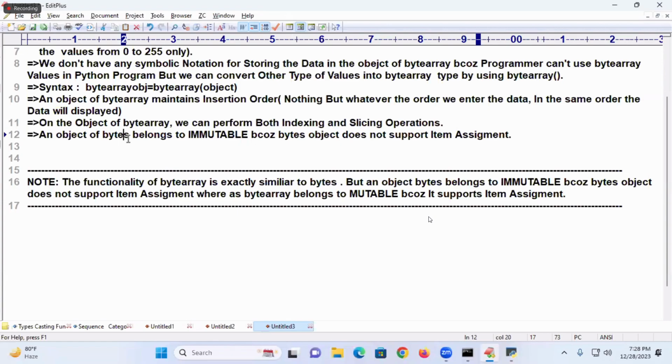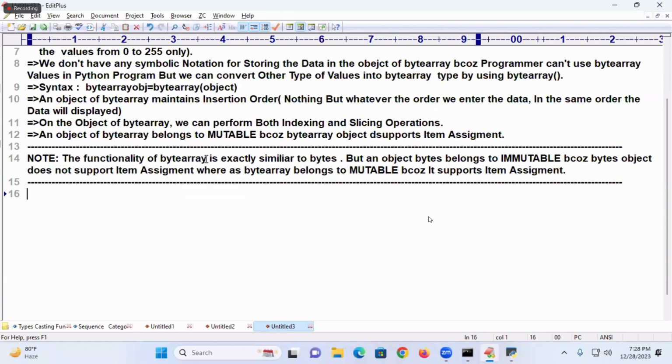An object of bytearray belongs to what? Mutable, because a bytearray object supports item assignment. That's all. I will bring examples.